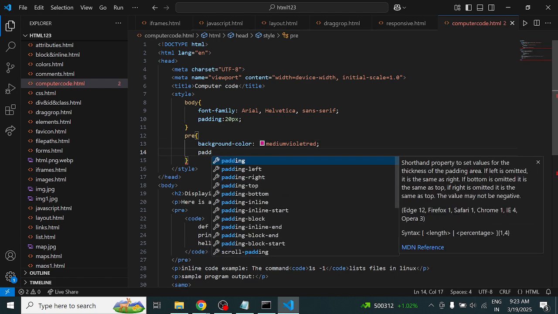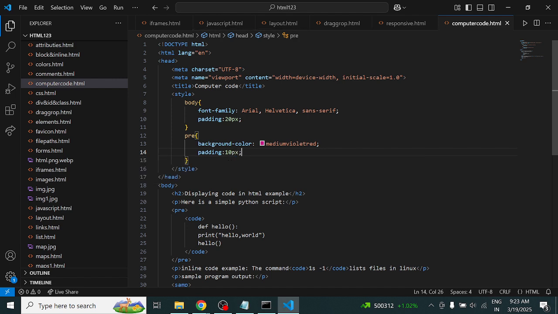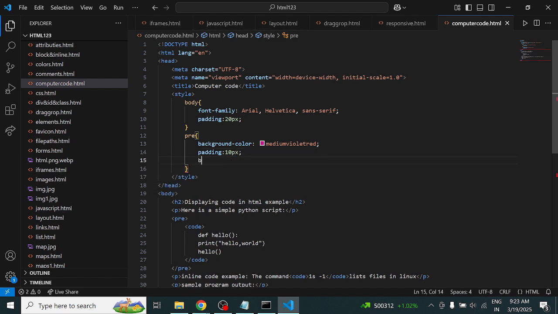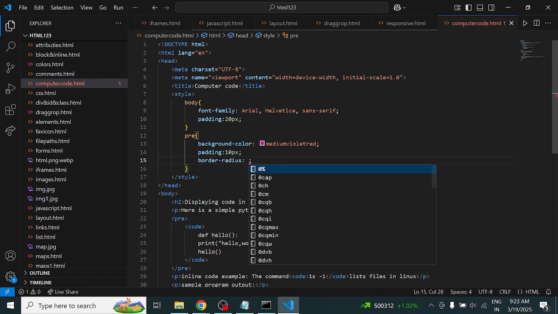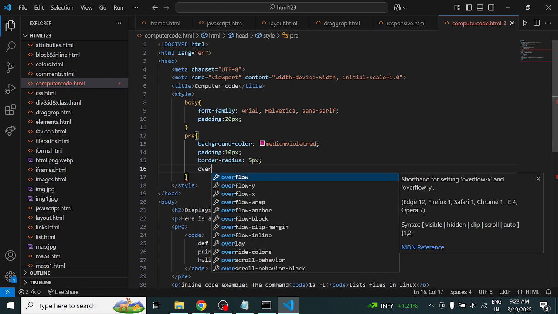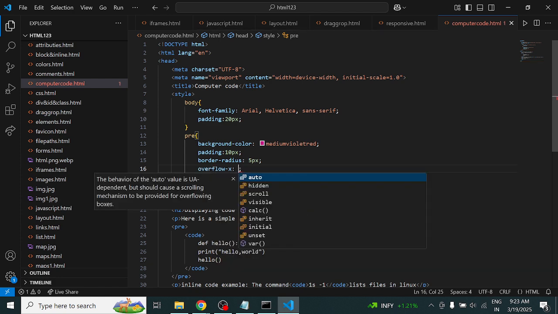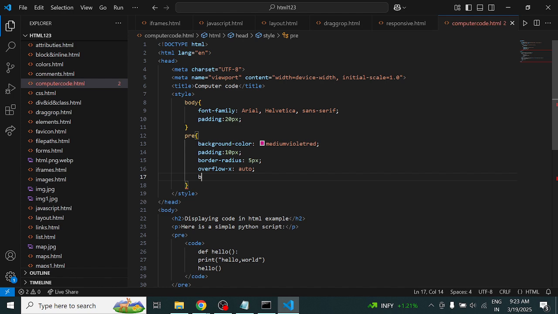And the padding. What will the padding mean? The padding will be the spaces between the corners, in pixels. After that, border radius, what border radius means is the curve will happen around the border. So 5 pixels I'm going to take here. And after that, overflow I'm taking. So overflow means the scroll bars have to be present over there. And the X type I'm going to take here, and it will take auto.